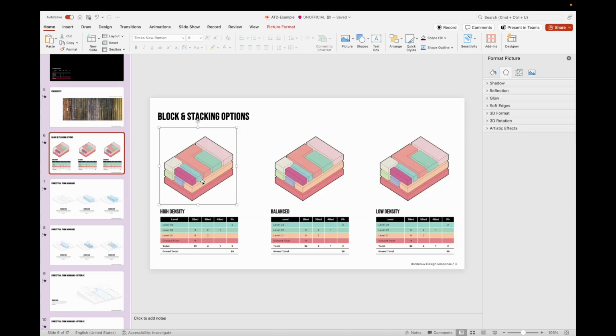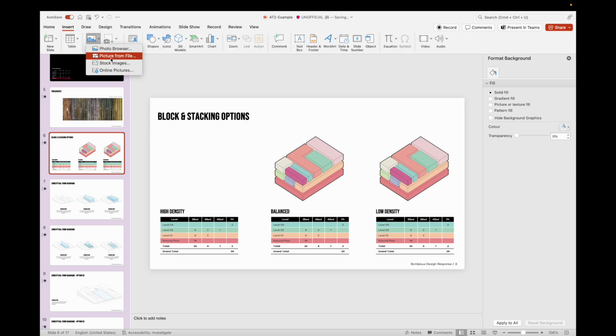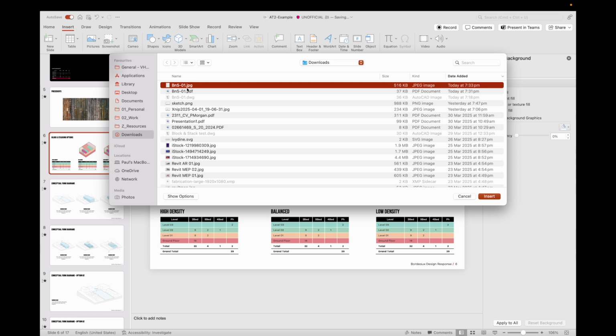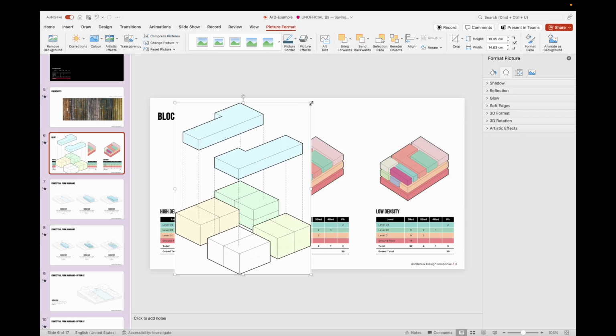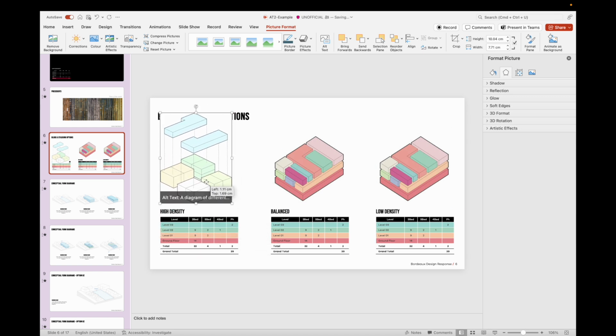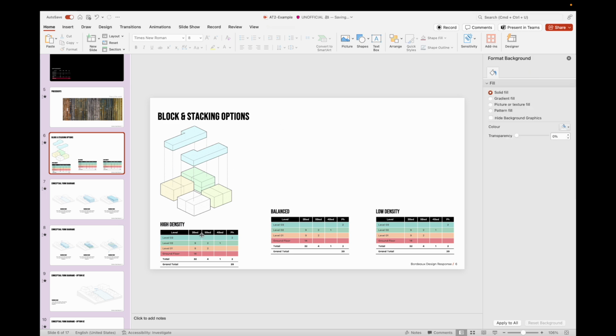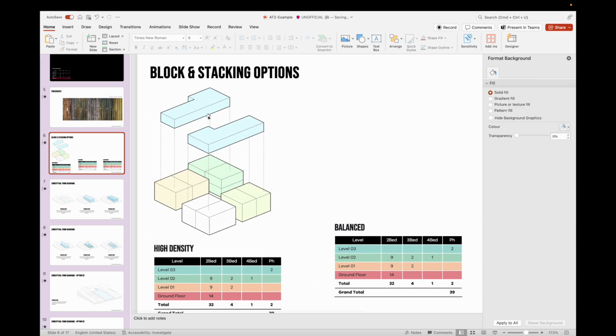Okay, and then it's a case of going back to my PowerPoint. I'll delete that. I'll go Insert, Pictures, Picture from File, and there's my first block and stack option. And I can just change the size of that diagram, and I'll need to edit the layout. But essentially something like that. So now I've got my first option for a block and stack diagram, looking quite professional.